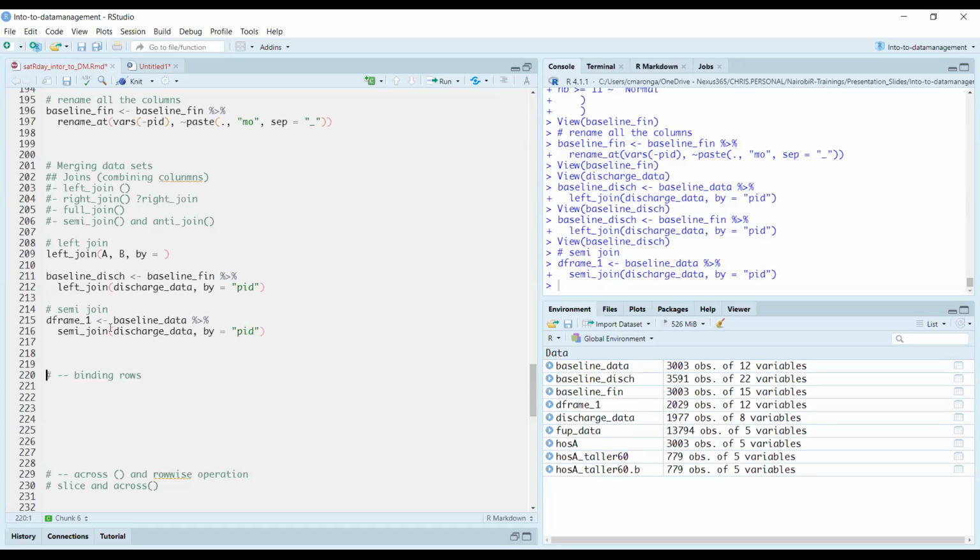So what semi-join does is return the observations from the left-hand side dataset, which is the baseline, that have a match in the right-hand side dataset, which is the discharge. So 2029 observations have discharge information. I think that's incorrect. Maybe what might be happening is a problem of simulation, because now you end up getting something that doesn't really make a lot of sense. So I will try to see if I have duplicates, and that's something we're going to check again.